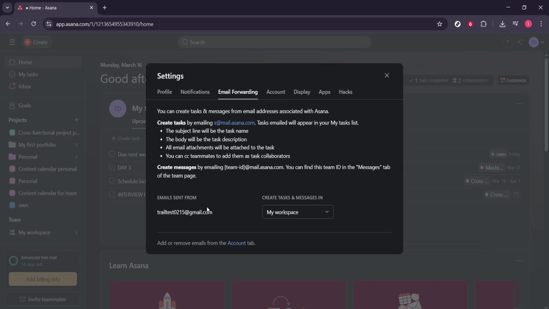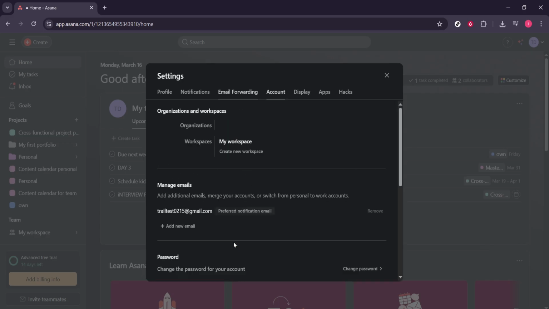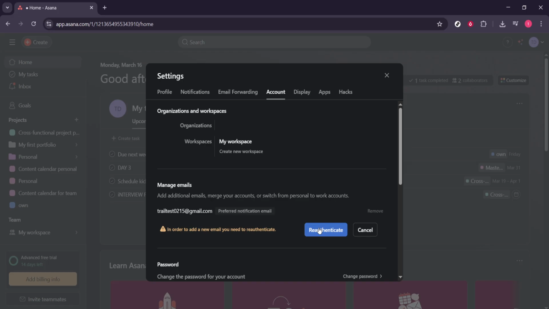Now switch to the Account tab. This is where you manage which email addresses are associated with your Asana account. Click Add New Email. Add any address you might send from, work or personal, so Asana recognizes it as yours. Only add addresses you control.